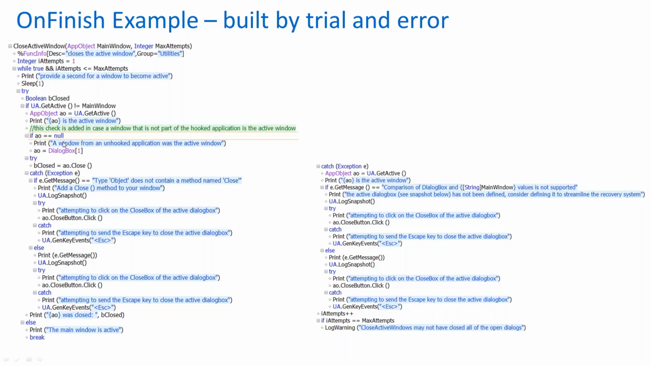Now, AO was assigned up here when I did the get active. If AO is null, then it got overridden by whatever that unhooked window was. But in most cases, it's going to be some window in the application. Now, I'm going to try to close it. So I'm going to call the built-in close method. I don't know if you know that, but there's a close method built in AscentialTest for every dialog box, every window. I'm going to try to close it.